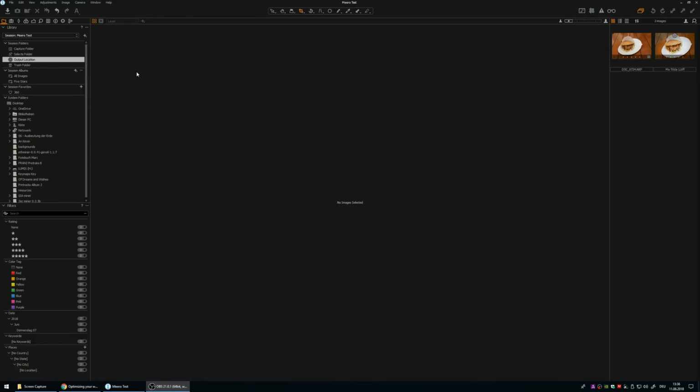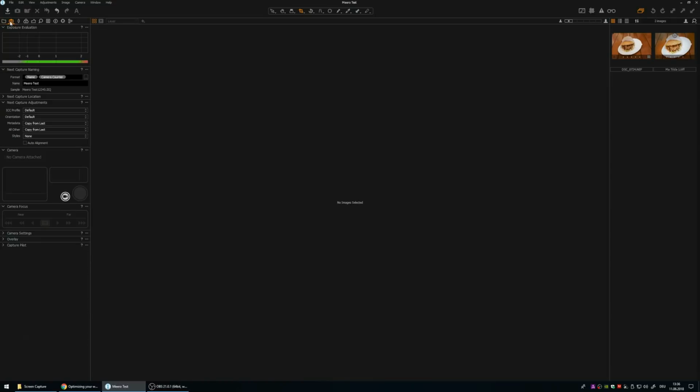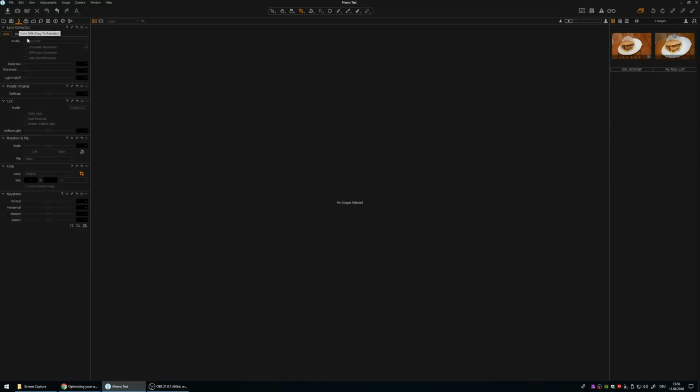So first I want to show you all these tool tabs. We start off in the library tool where you can filter and organize all your pictures. Then you have the capture tool. This is for tethered shooting. We have the lens correction tool where you can do all your lens corrections, also flip and crop the image.